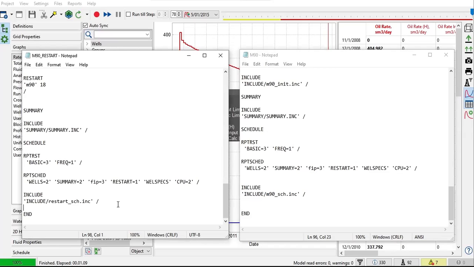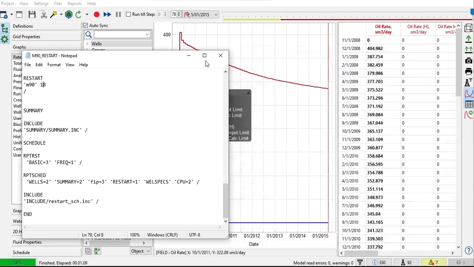Now, I also include restart schedule instead of the original schedule because after the restart, I want to do forecasting. And of course, the schedule will be different. So restart here, M90 and 18. So you already got the point. I'm going to close this one first, and let's go to the schedule.